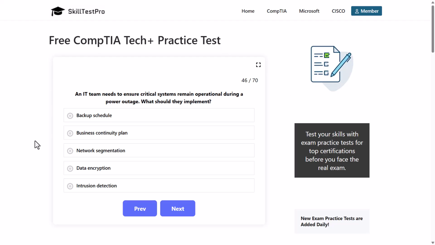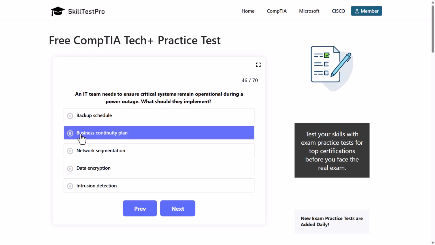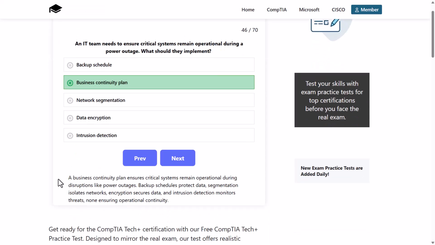And the correct answer is business continuity plan, as a business continuity plan ensures critical systems remain operational during disruptions like power outages. Backup schedules protect data, segmentation isolates networks, encryption secures data, and intrusion detection monitors threats, ensuring operational continuity.